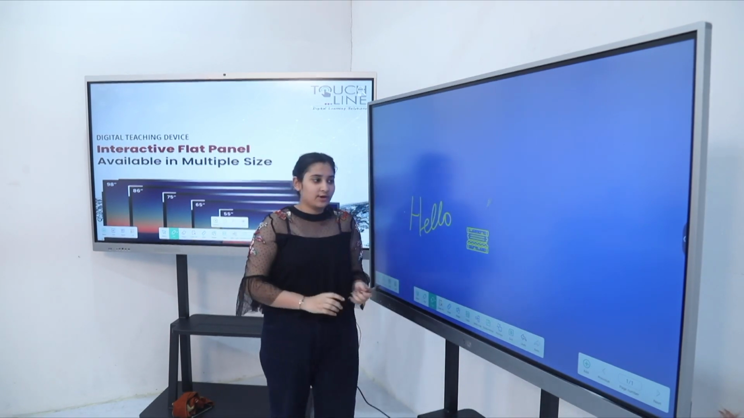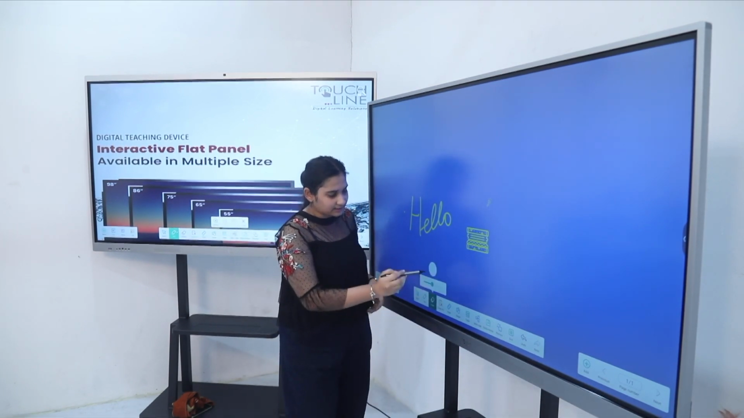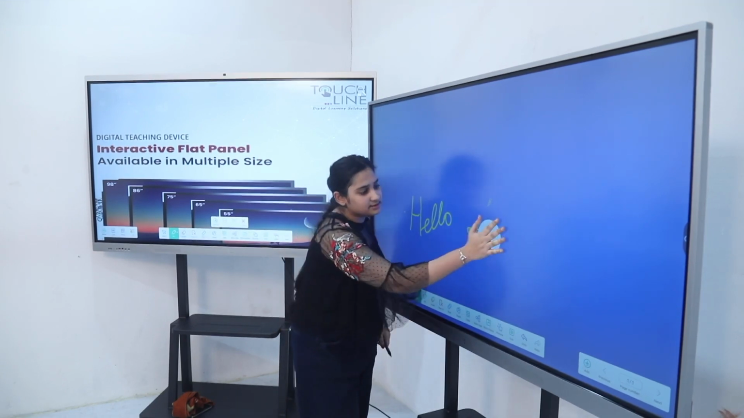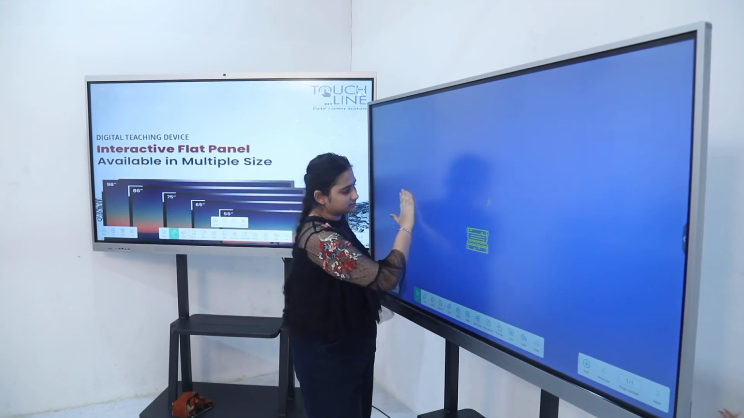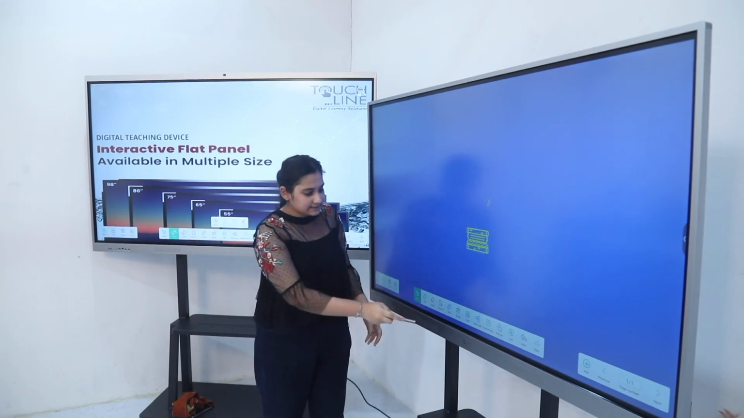Then we have the eraser or the magic eraser. You can select or simply erase. Then the next is clean all.